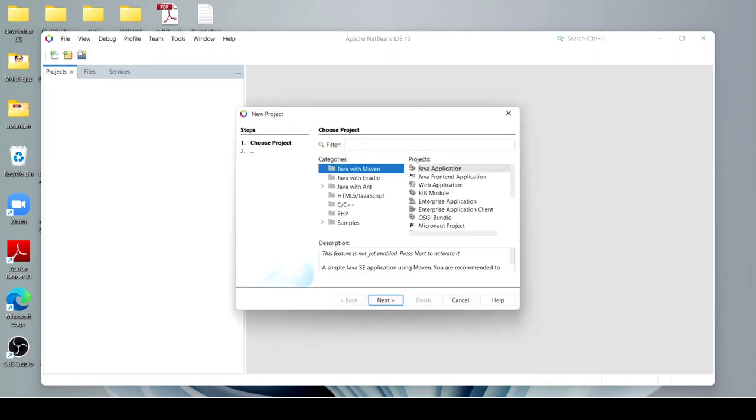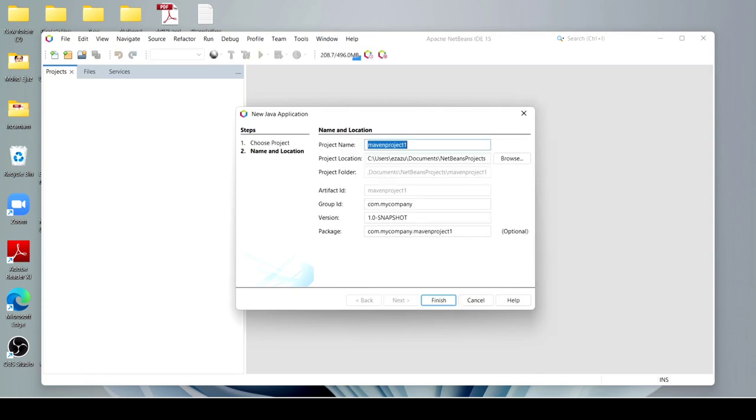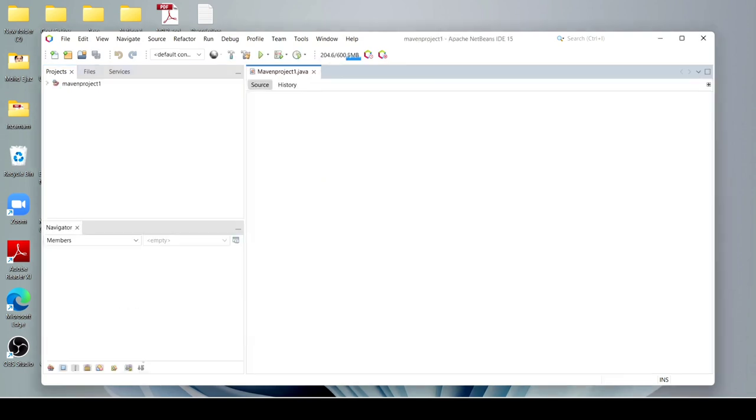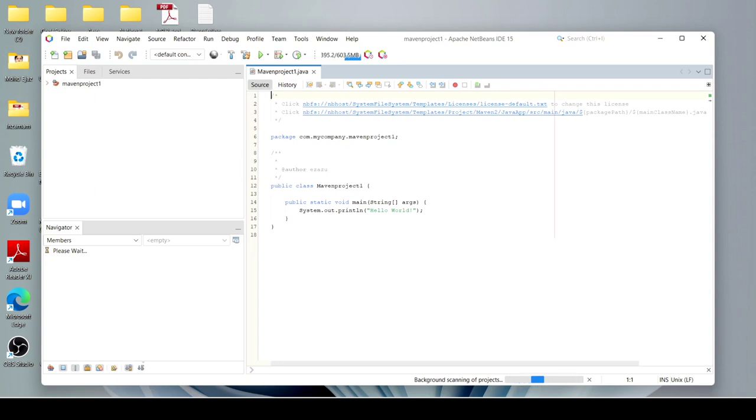and after that choose the project type. I use Java with Maven, and after that click on application and just click on next. Okay, now this is our project name. I keep it as it is. You can change it, and you can also change the location of the project files. Okay, now after that click on finish. It will take some time. Okay, now our project is loaded.